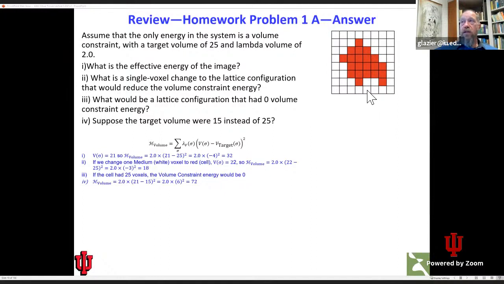Since the actual volume of the cell is less than the target volume, if I made one of these white voxels red, my actual volume would go from 21 to 22. So my energy would go from 2 times (21 minus 25) squared to 2 times (22 minus 25) squared. That is, it would go down from 32 to 18.